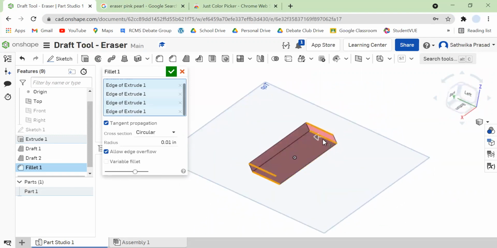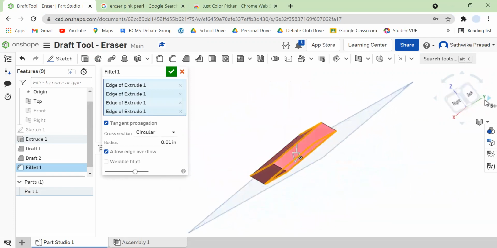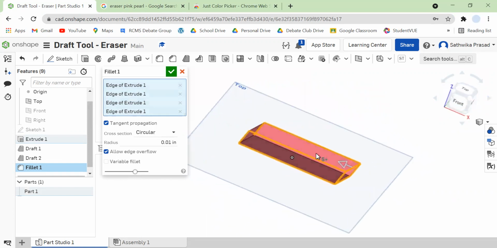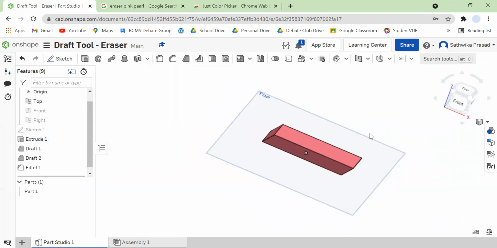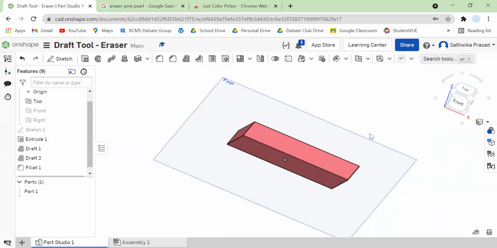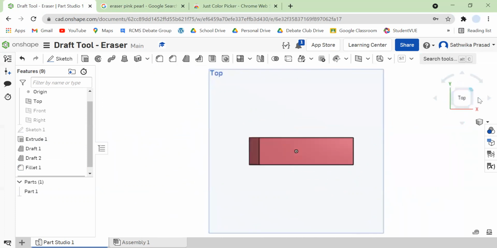This step is not necessary. It just makes your eraser look a lot more realistic. In other words, it makes it look more worn out, which makes it look more real. So I like to fillet mine, and I'm using a circular fillet here. And I'm going to check, and it looks slightly filleted. It doesn't really make a difference, but when you 3D print it, it makes a pretty big difference.